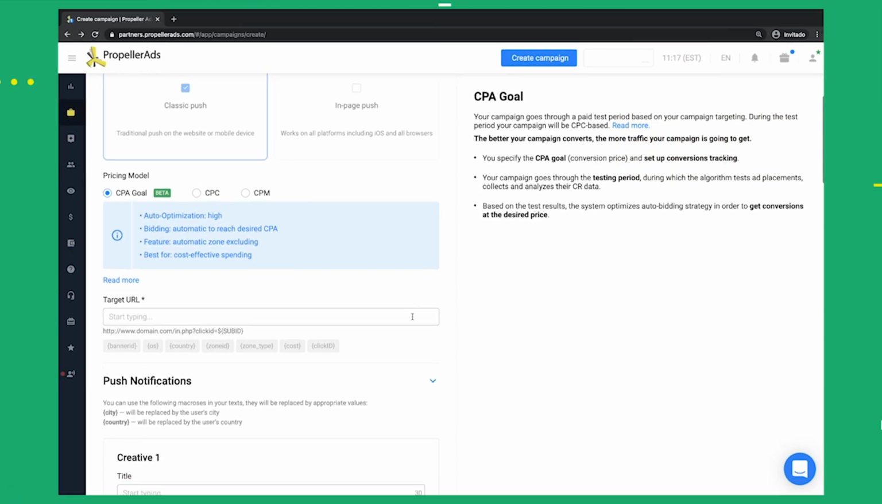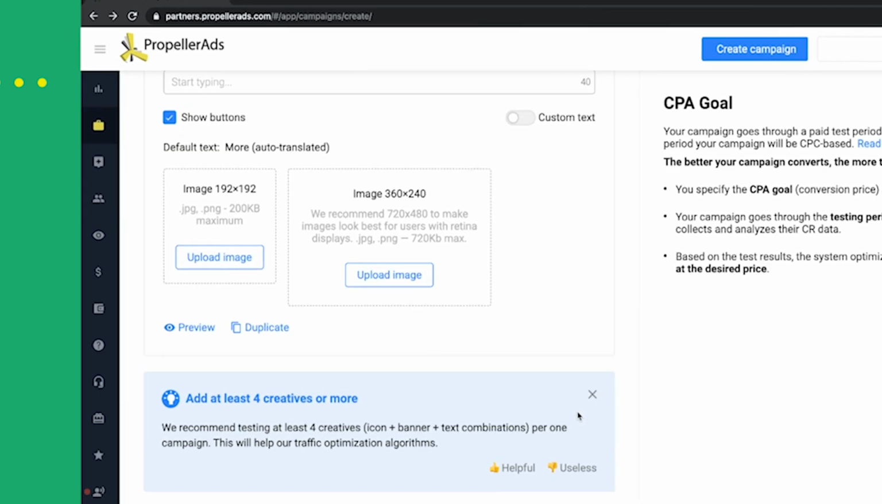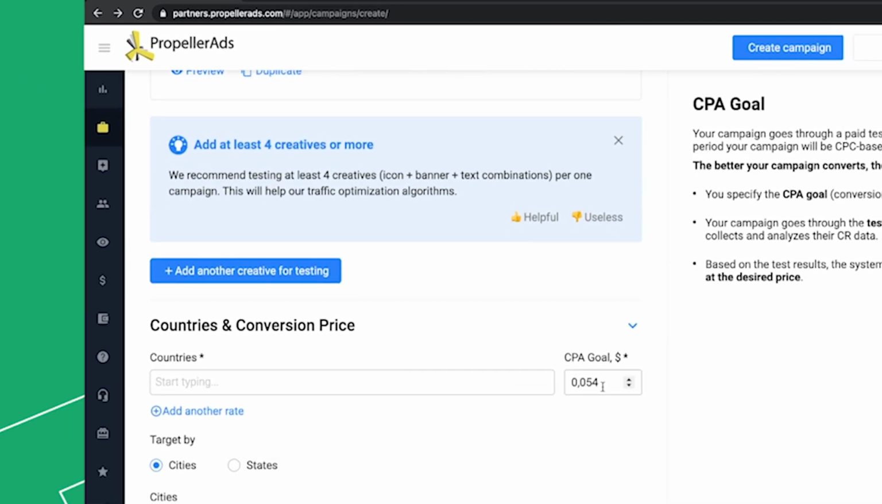To launch a CPA Goal campaign, you should set the conversion price you're willing to pay. We recommend around 70 to 80% of the payout amount. Once the campaign is launched, you can no longer lower the conversion price. With CPA Goal, you can increase the return on investment by reducing the rate. Instead, we recommend creating new campaigns.